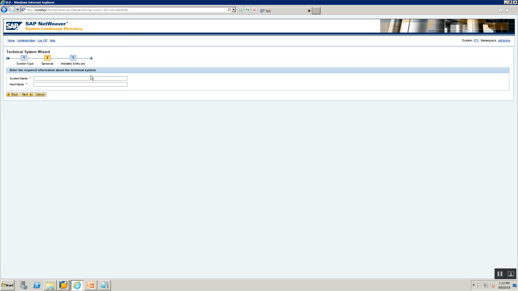I've clicked on third party, and it's now asking me the technical system name. So I'm going to say TS_file_system_00. Why file system?